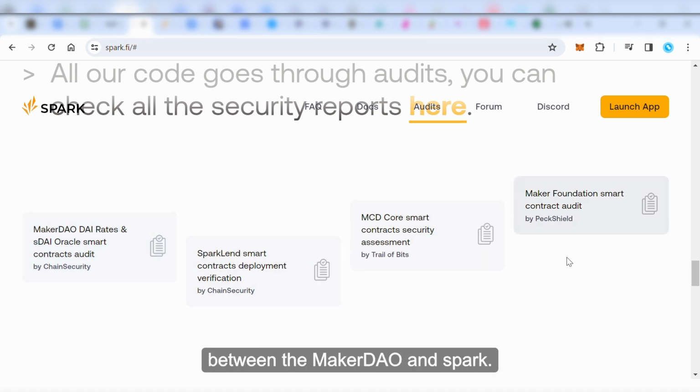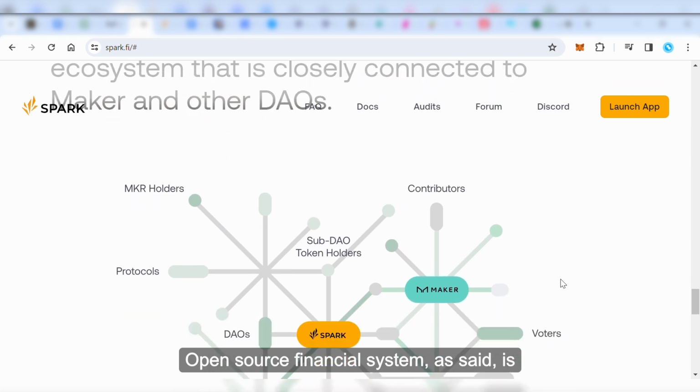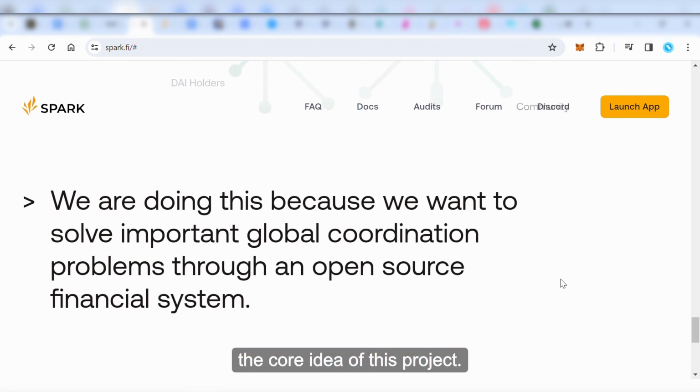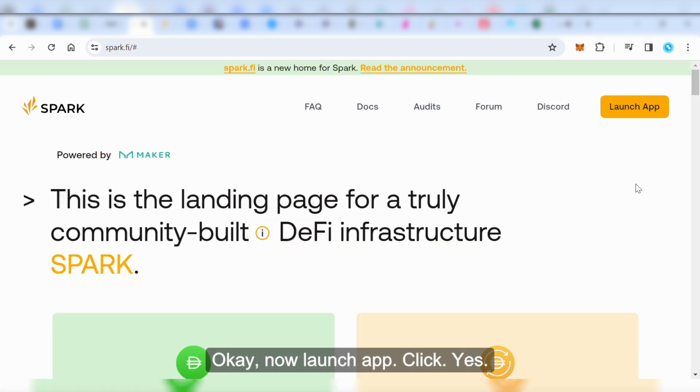And here is the relation between the MakerDAO and Spark. Open source financial system, as said, is the core idea of this project. Okay, now launch app. Click. Yes. Okay, here we are in the app.